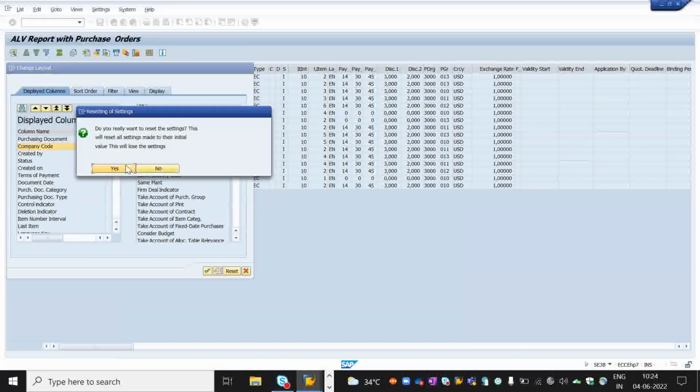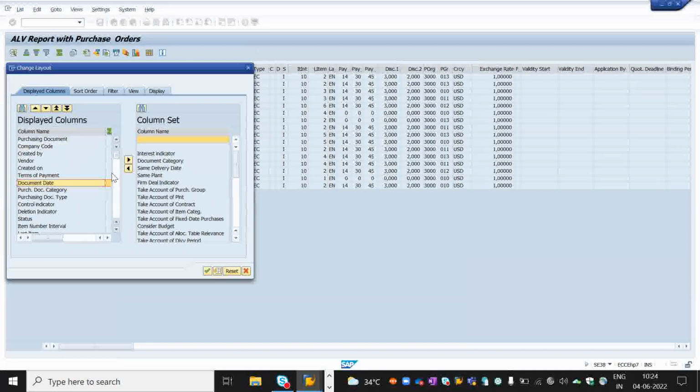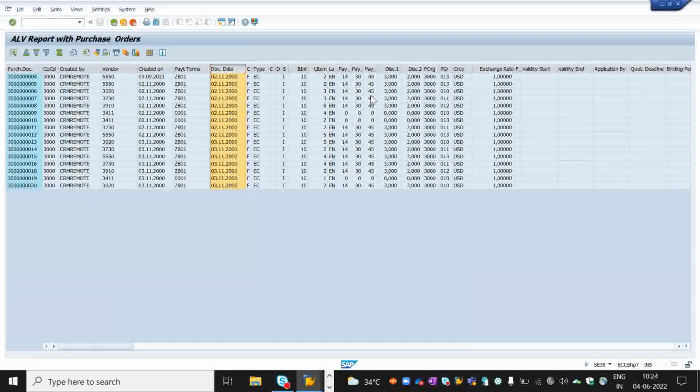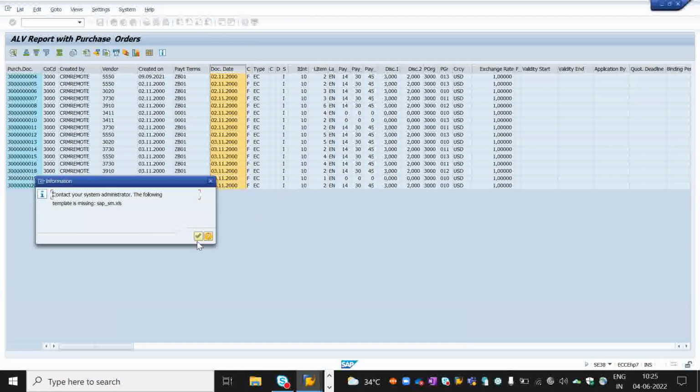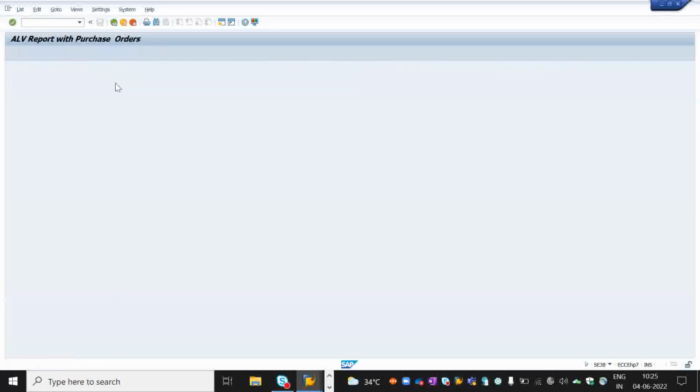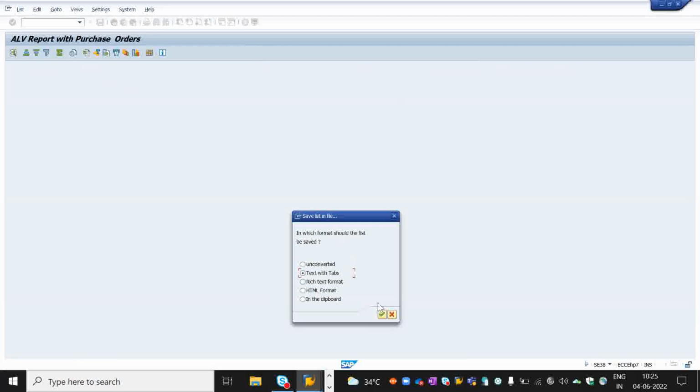I just reset the setting. We can also hide the values from here using that option, change layout option. Email and all we have. Okay, spreadsheet, I'll show the Excel spreadsheet. Contact us, this one, the following template is missing. Okay, some issue with the system. So it's not coming. We'll check this later.